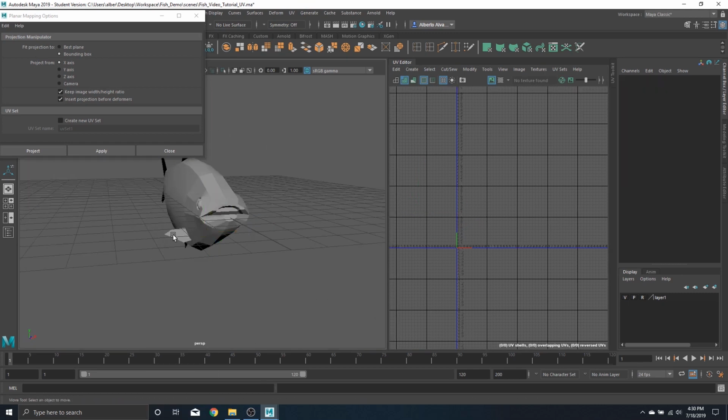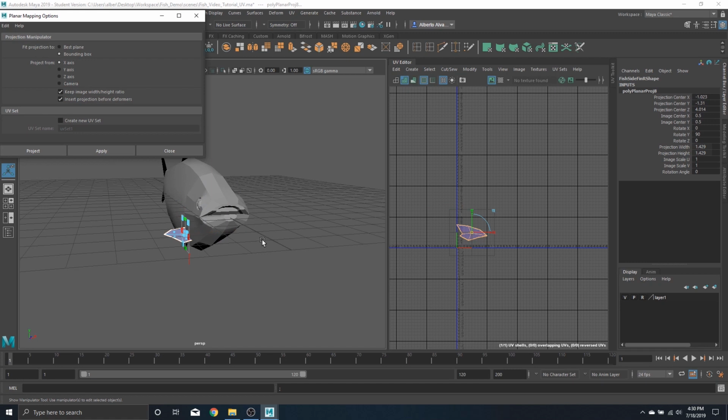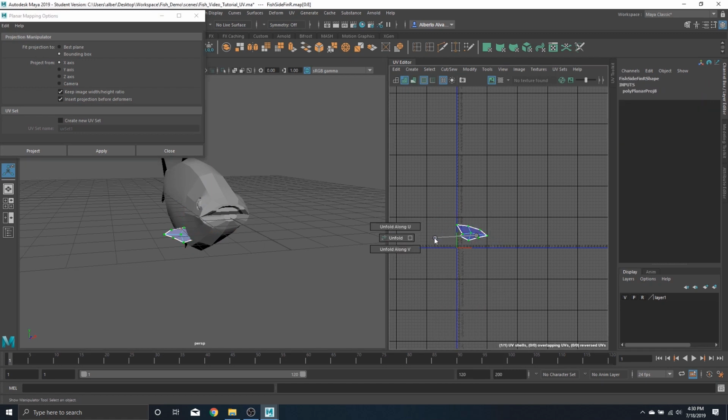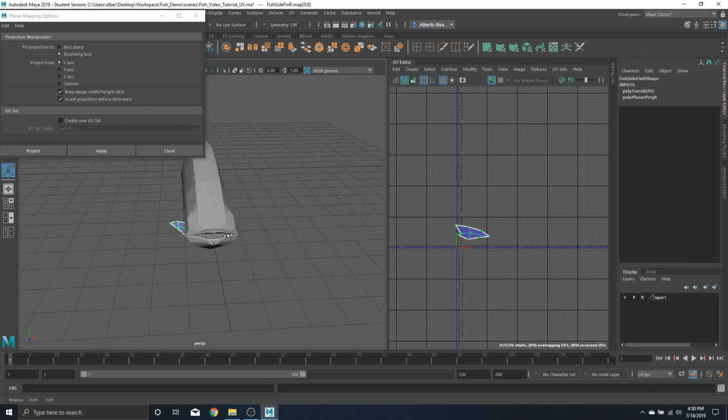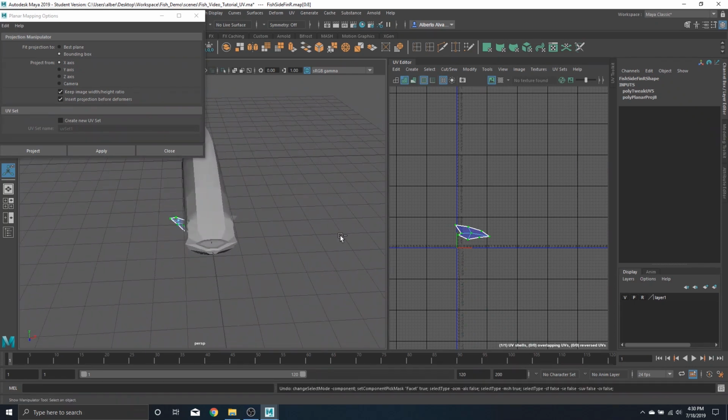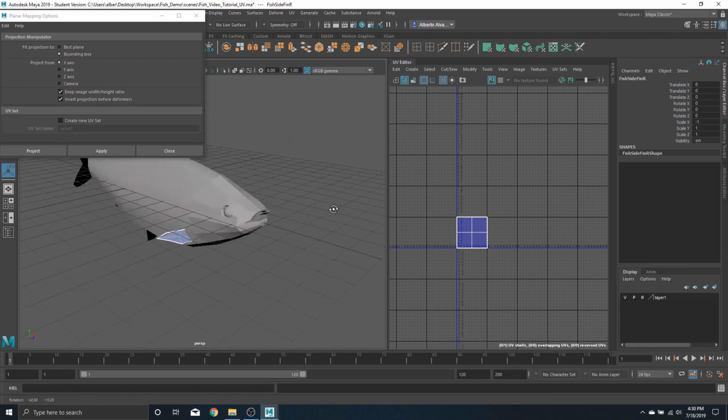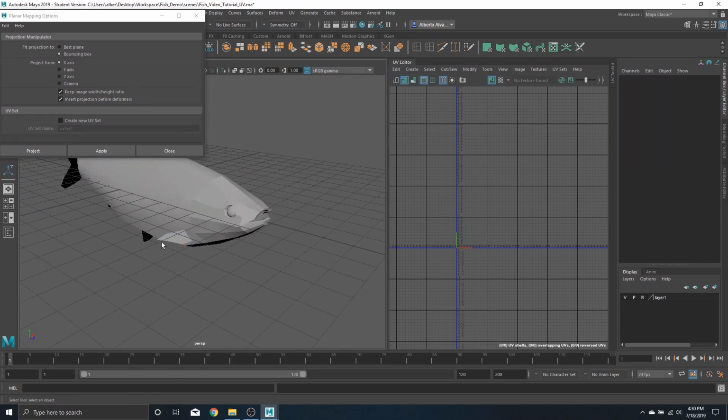Object mode, select the other fin, hit apply. Go to UV mode, select it, and unfold, unfold. Actually, I think as we duplicated that, it should automatically do it. Let me see, let me undo that. UV, unfold, unfold. Cool. And let's just move this way out of the way here. So we're done with that.